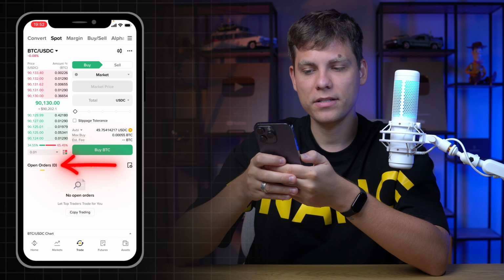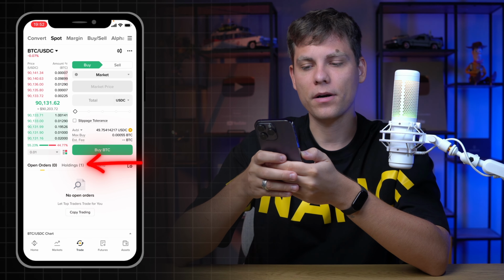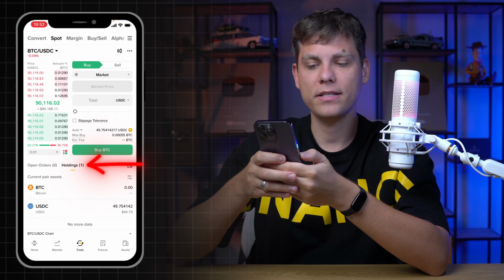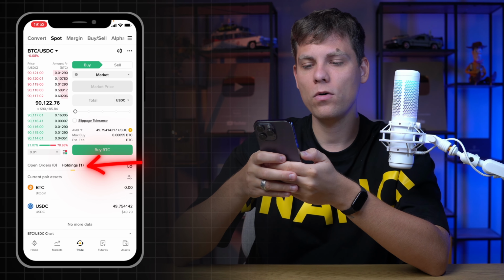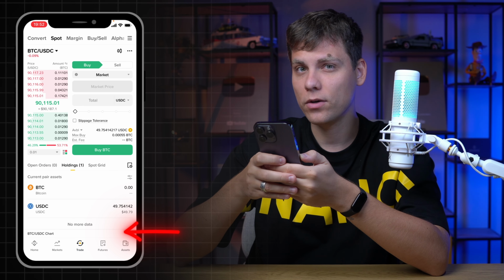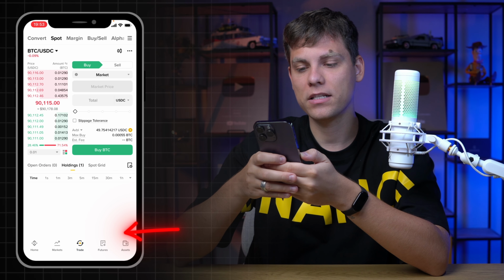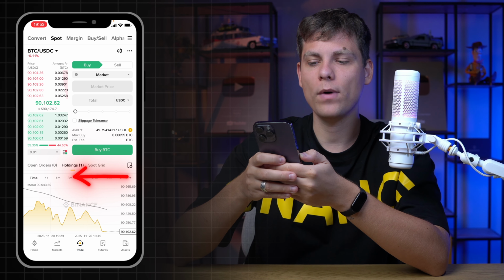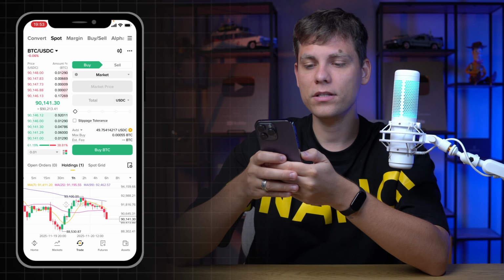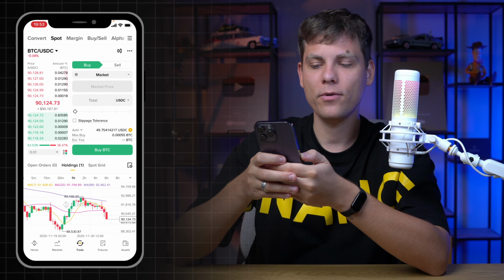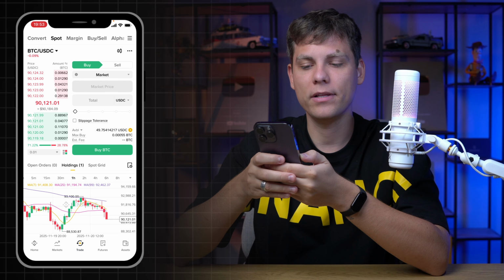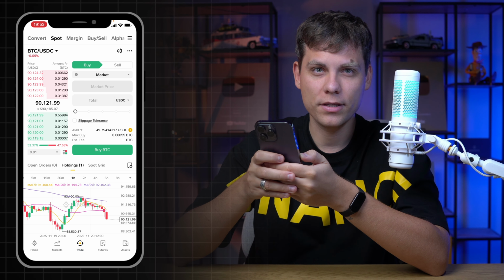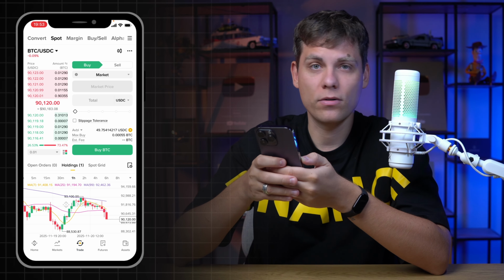Below that, as you can see, I have 0 open orders. There are holdings. I can switch to this tab and see all my coins. And below, there is the Bitcoin USDC chart. You can tap and expand the Bitcoin chart. Let's choose, for example, the 1-hour chart. Well, this is what it looks like. As you can see, Bitcoin is currently dropping quite heavily. Maybe by the time you're watching this video, it's already higher or lower.